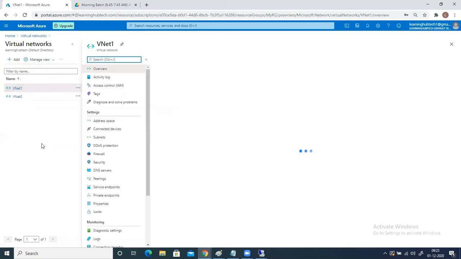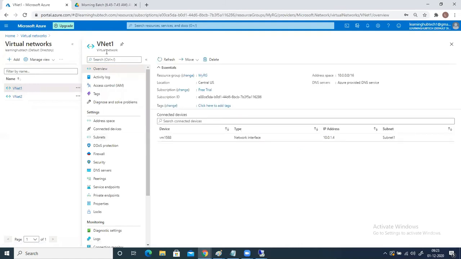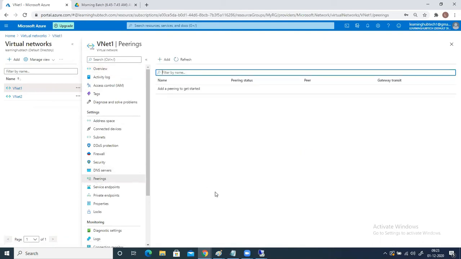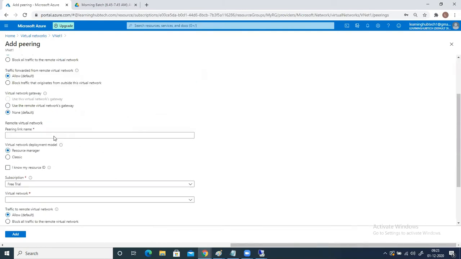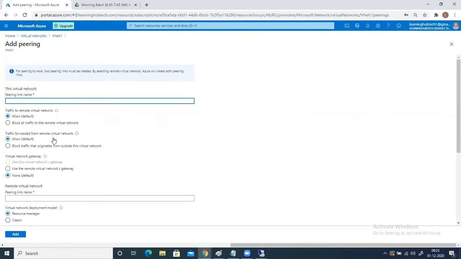Let's say I'm opening VNet 1, and here in settings, you have an option called peering. So click on this peering here and then click on add. Let's understand the meaning of all this configuration now. First of all, it is asking about the peering link name.